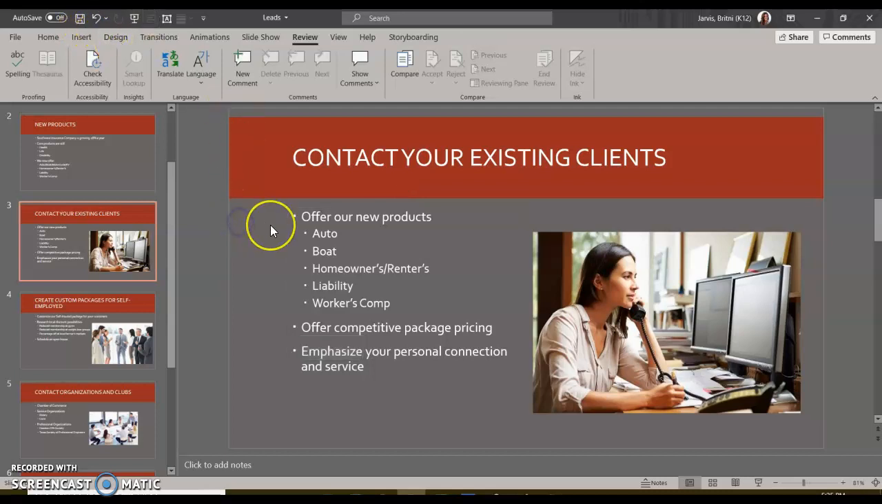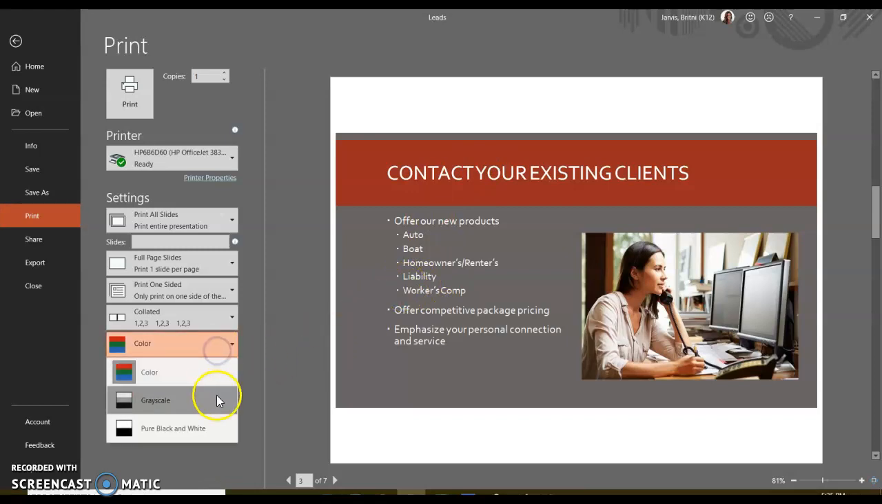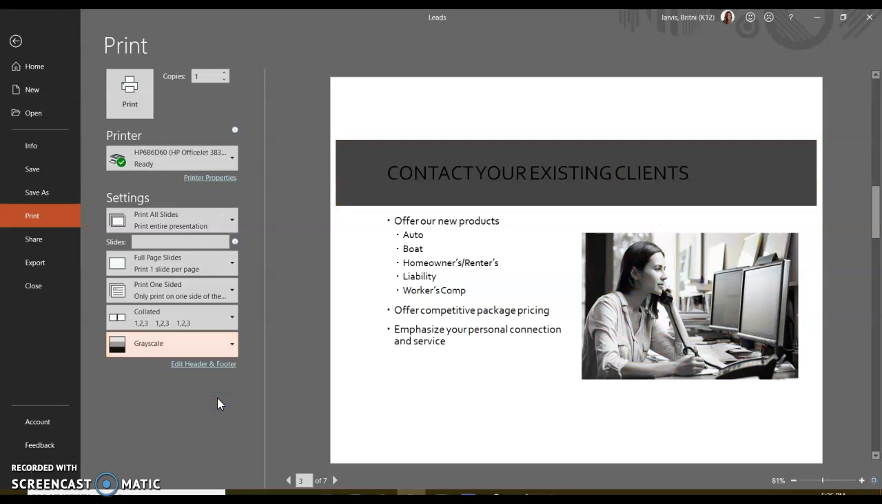And a couple of options for printing. I want to show you that as well. So if you go to File, Print, you can see you have some options, and it gives you a live preview on the right of what it's going to look like when you print. So right now it's going to print one slide per page in color. A way to save colored ink if you don't need to print everything in color is to change it from color to grayscale. That will really save you a lot of ink.